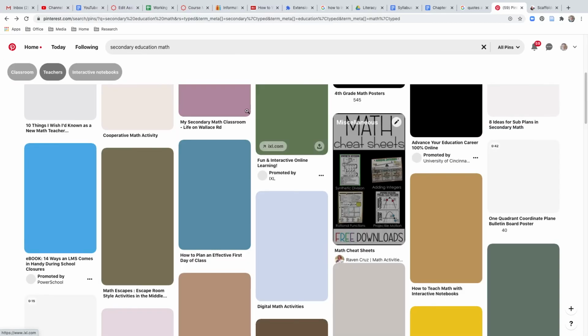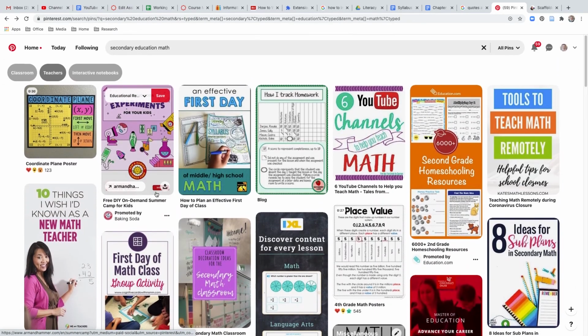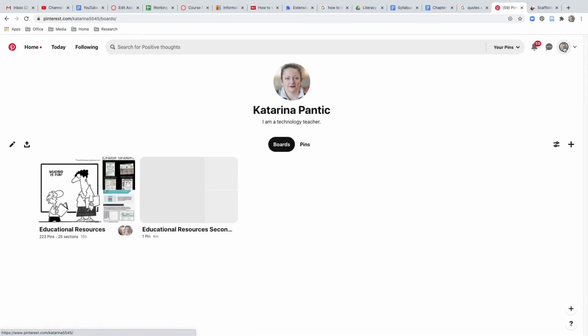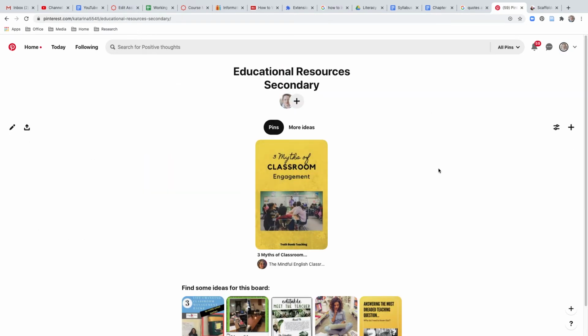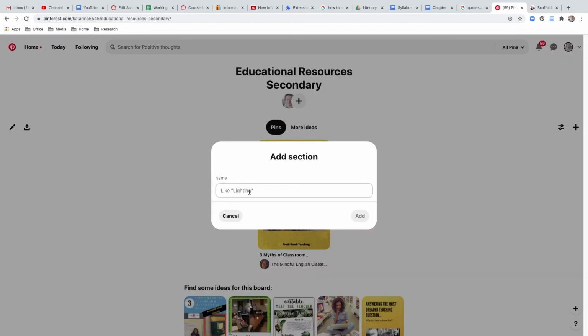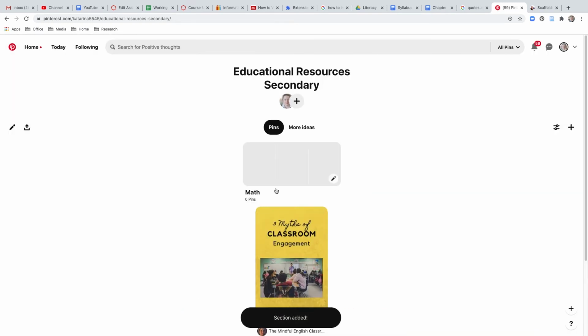Okay, so how do I create sections inside my board? Let's go back to my board. I will open it, and then on the right again you have a little plus sign. You click on it, and now it allows you to add a pin, add a section, or add a date. If you click on a section, you can name it, and then you can organize content inside. So let's call this math. You will see that that section shows up here.